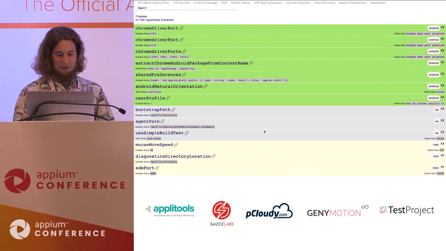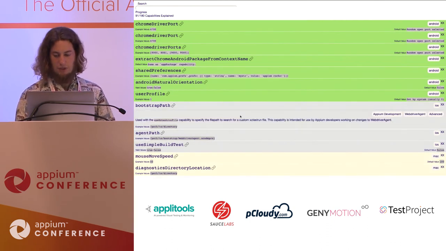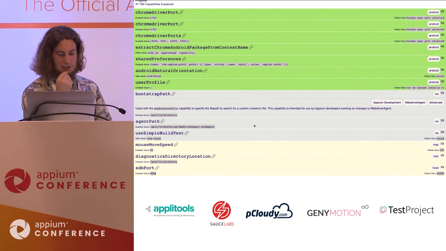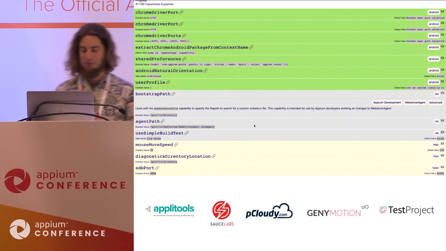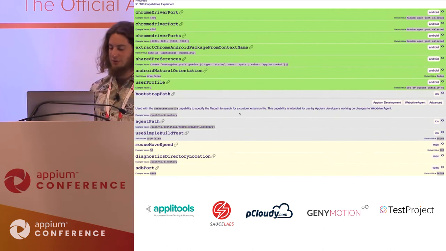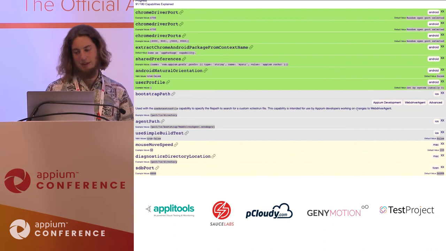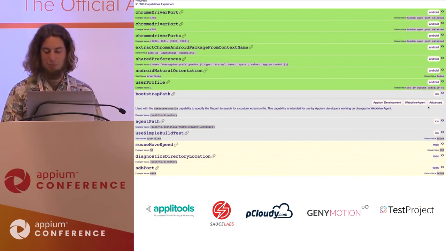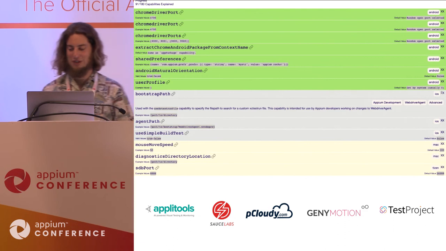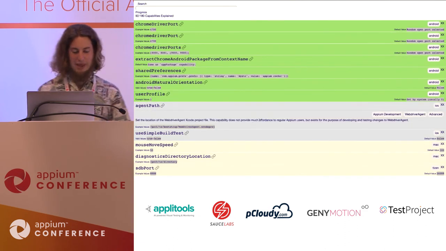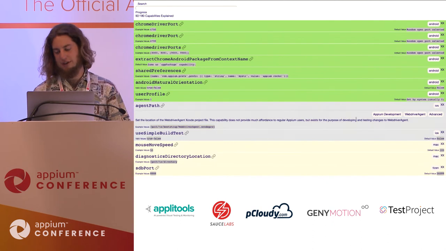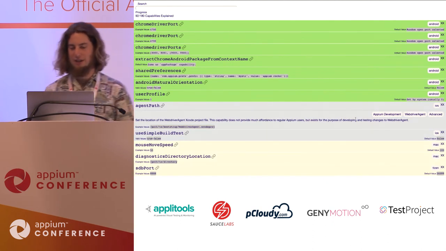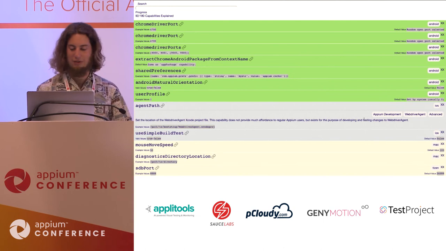Let's do these other iOS ones first. Bootstrap path. This is used with the use XC test run file capability to specify the file path to search for a custom XC test run file. Again, this is pretty much only used for development of Appium when we're testing out different versions of WebDriver agent. Agent path: set the location of the WebDriver agent Xcode project file. Exactly, again, this is for finding and running your own version of WebDriver agent.